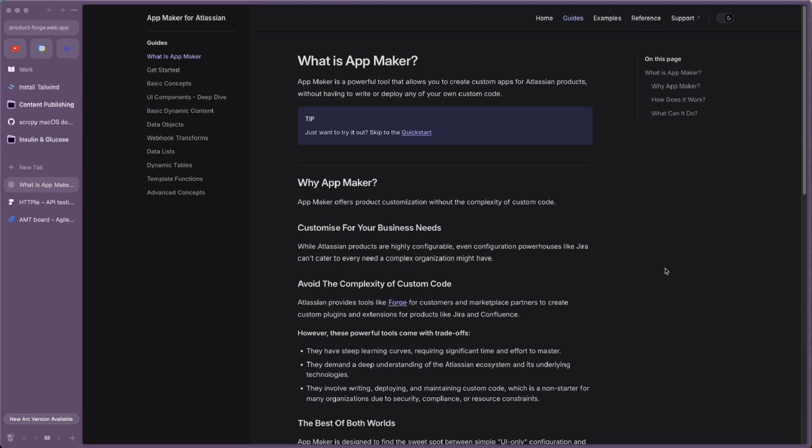AppMaker the Jira is a tool that allows you to customize your Jira instances without having to write custom code. It's designed to allow you to configure and customize tools like Jira Software, Jira Service Management, and other parts of the Jira family to specifically cater to the needs of your business in ways that the basic Jira product maybe can't do itself. It's also designed to give you all that power without having to interact with the complexities of writing custom code. So you don't need to understand how to write code.